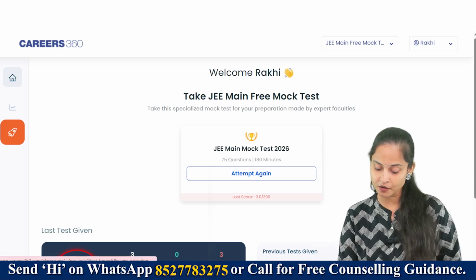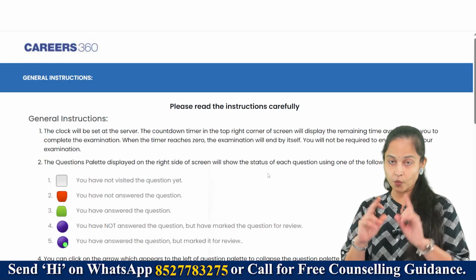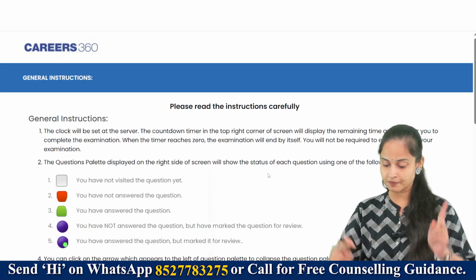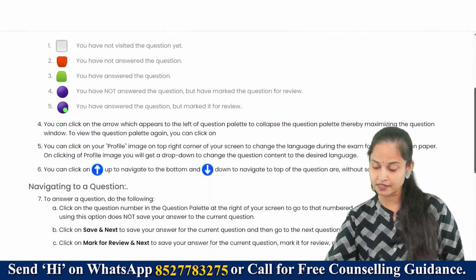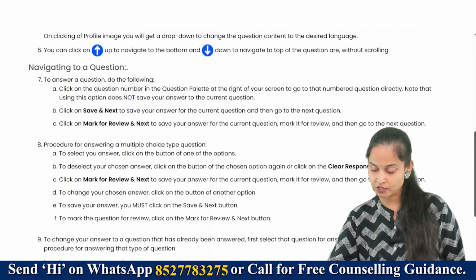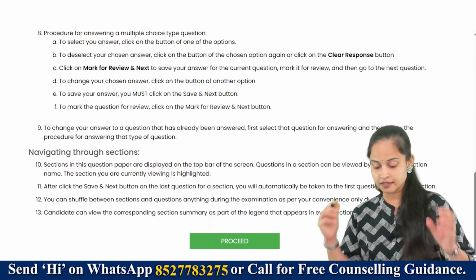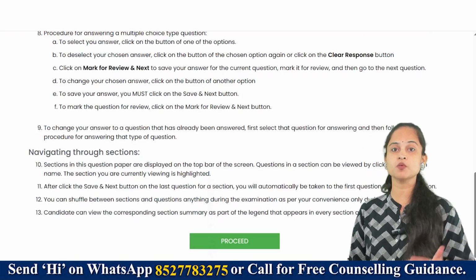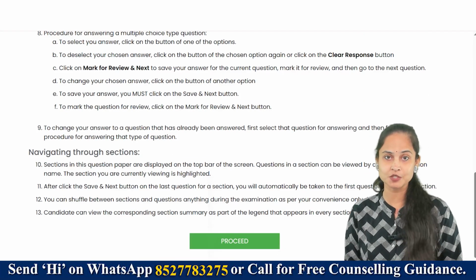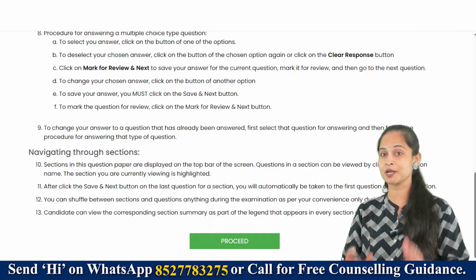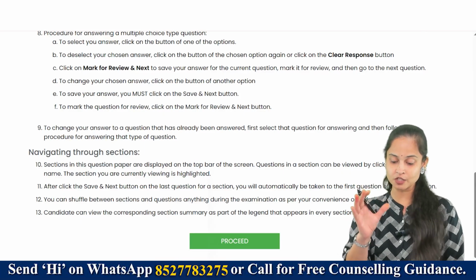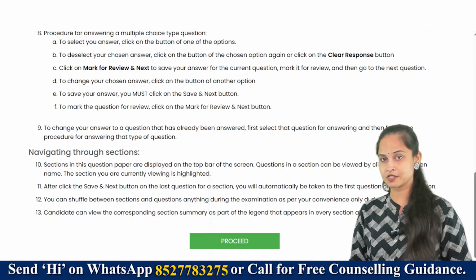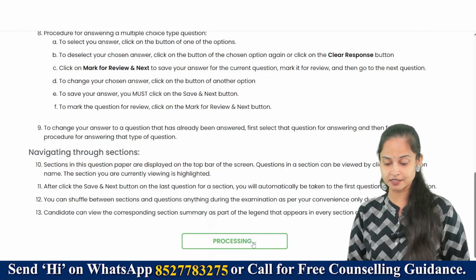You need to click on the attempt button. Once you'll click on that attempt button, this particular interface is going to open up, wherein you need to read the instructions carefully. Each and everything over here in this particular mock test is similar to what you will be attempting in your JEE Mains 2026 examination. I'm talking about the interface and the platform that we are providing to you over here. You need to just read the instructions carefully and click on the proceed button.